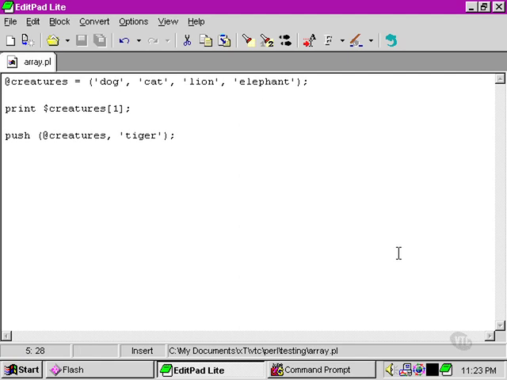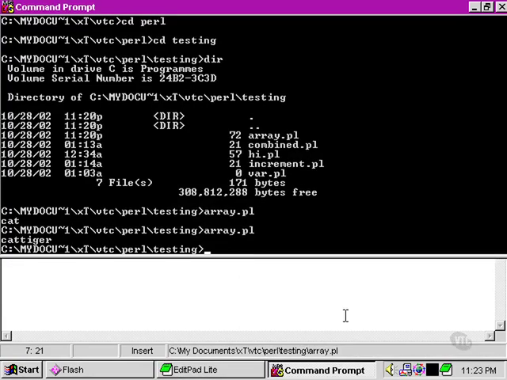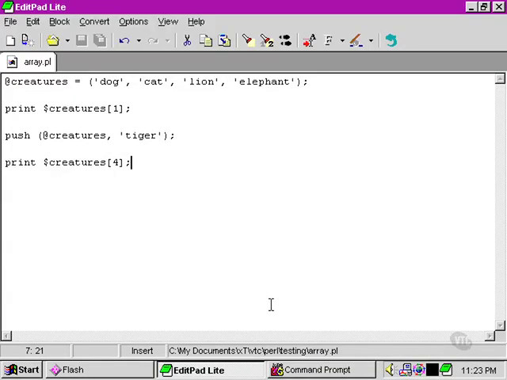So if we save that, and we're going to print creatures element 4. Let's try again. And it prints out the cat followed by tiger. So it's very easy and quick to add a new element to an array after we've instantiated it. There's nothing set in stone about an array, and after it's initialized, we can then do whatever we want to it. We'll take a look at some more things we can do with arrays in our next movie.